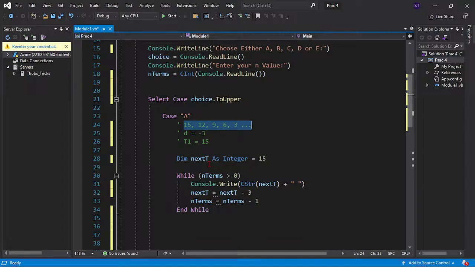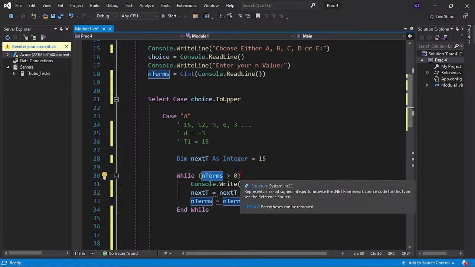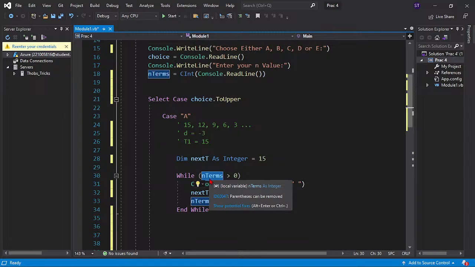So the idea is, right, I make this variable here called next term, and then I initialize it to the first term in the sequence, which is 15, right? Then I said you can use two ways to do this: for loops and while loops. Now I'm using while loops. In a while loop, I say while n terms, which is the number of terms, is greater than 0, while my number of terms is greater than 0.